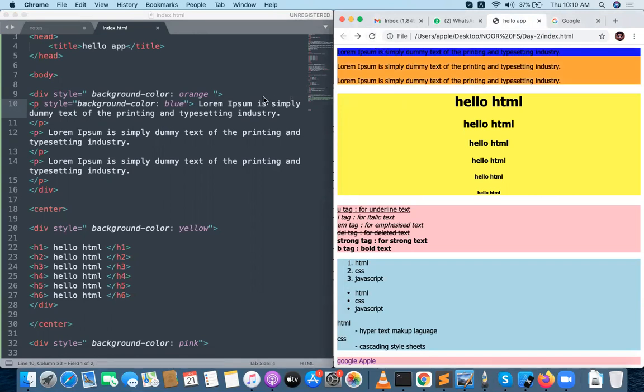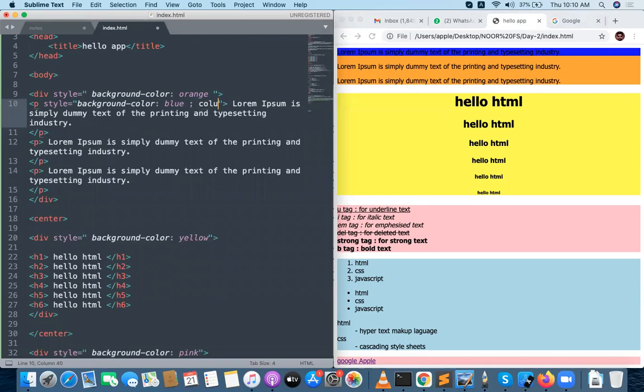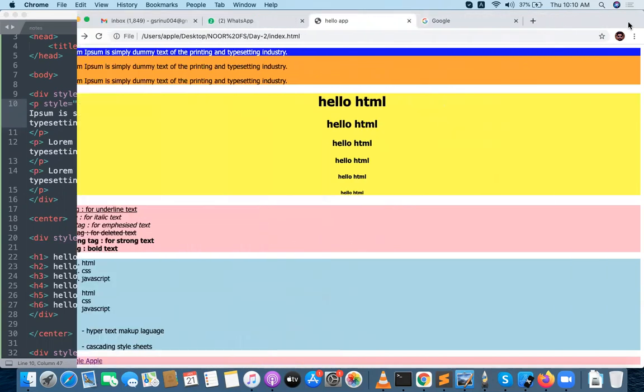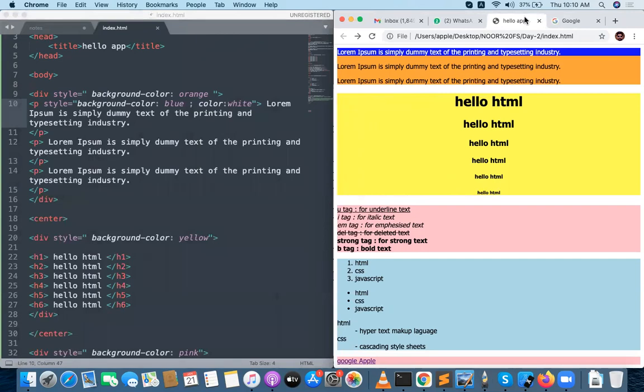Now you see the paragraph is occupying the complete width of the page, correct? Color will be white. Color is nothing but text color. Now you see, your paragraph is occupying the complete width of the page. The blue color is occupying the complete width of the page. Whenever a tag occupies the complete width of the page, that is called a block level element.